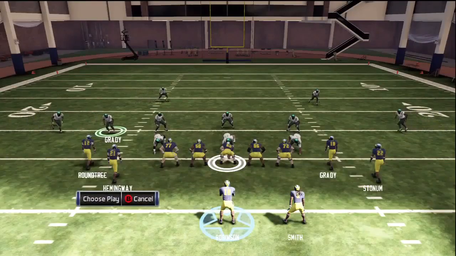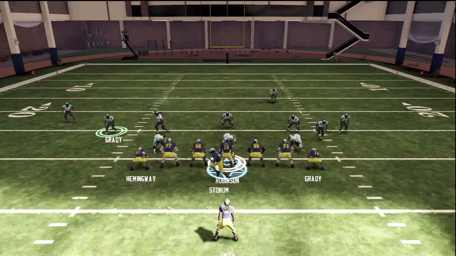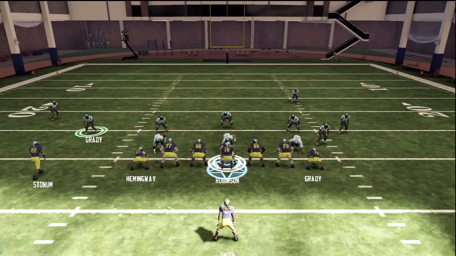Come out, let's see again. This time it's zone. Run down. Now there is one thing that I wanted to cover.